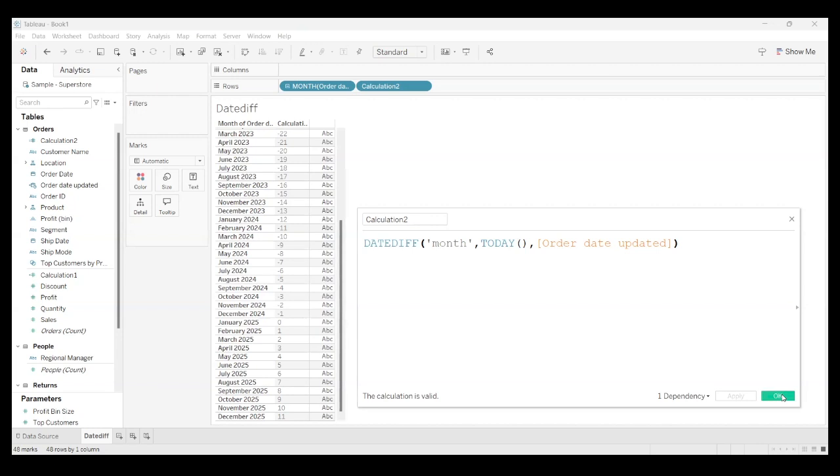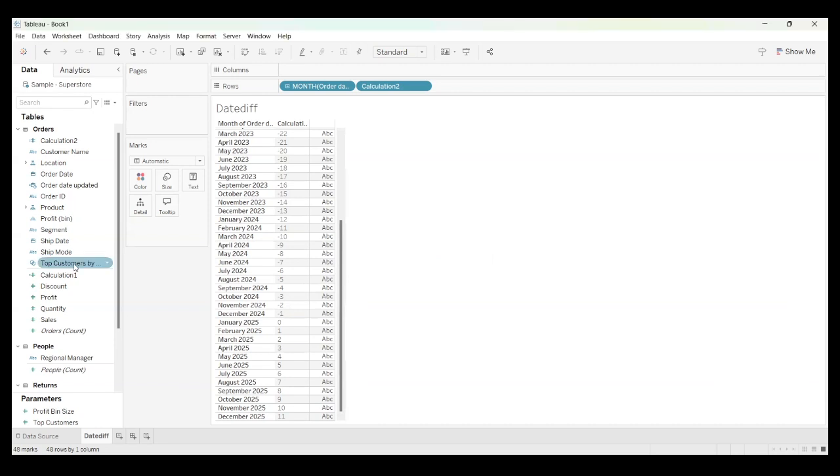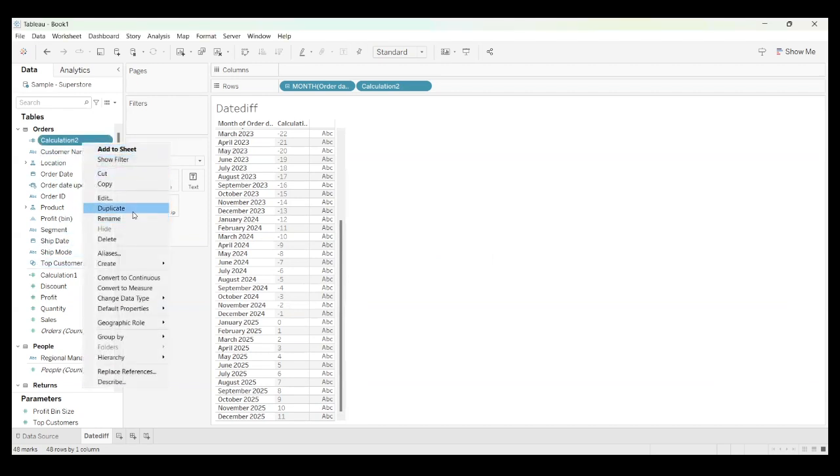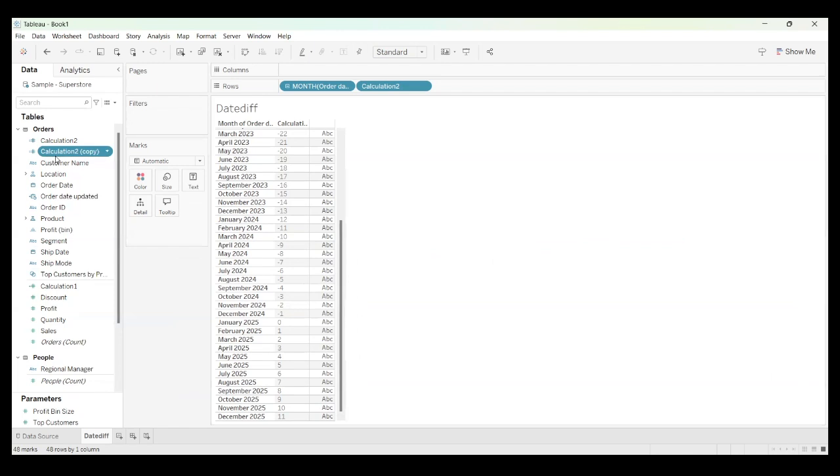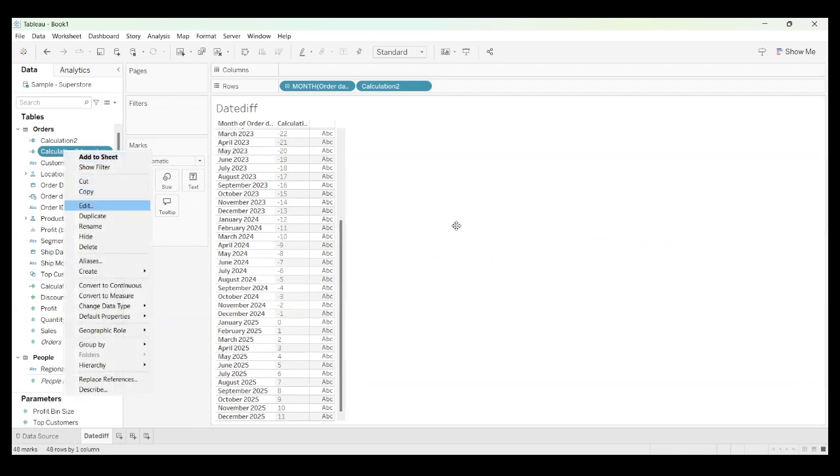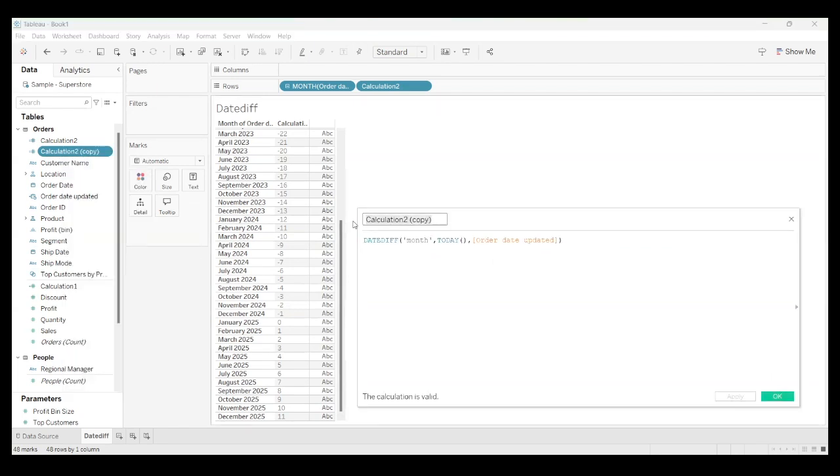So let's take an example on this and get the relevant output. For now, if I want to get the previous month of any field with respect to today, I want to get the calculation, right? So for that, let me duplicate this calculation. Our requirement is to get to the previous month using DATEDIFF, right? So I'm going to name it previous month sales.